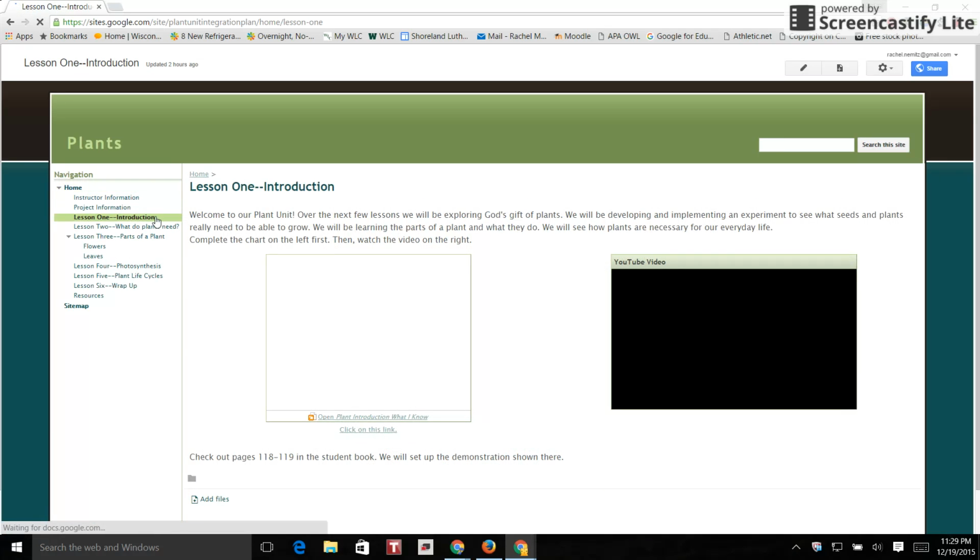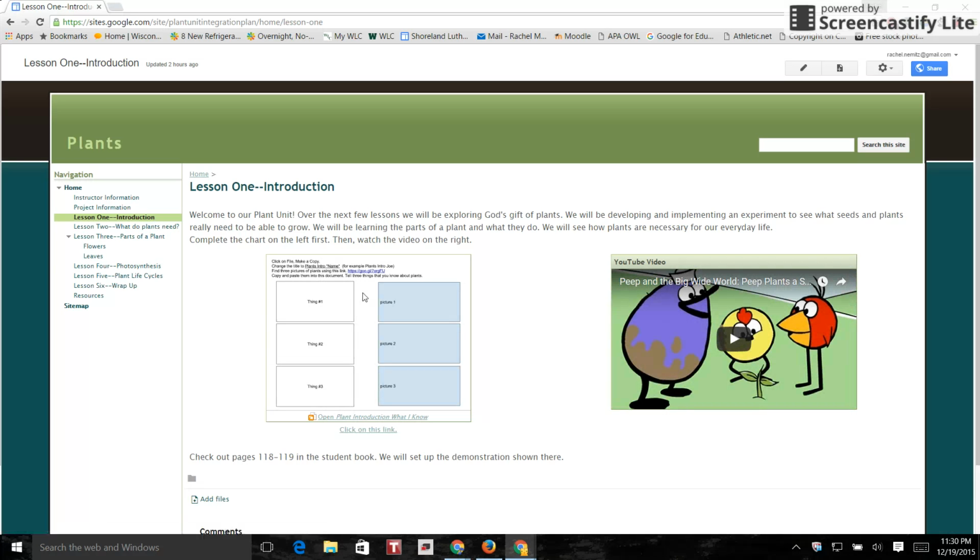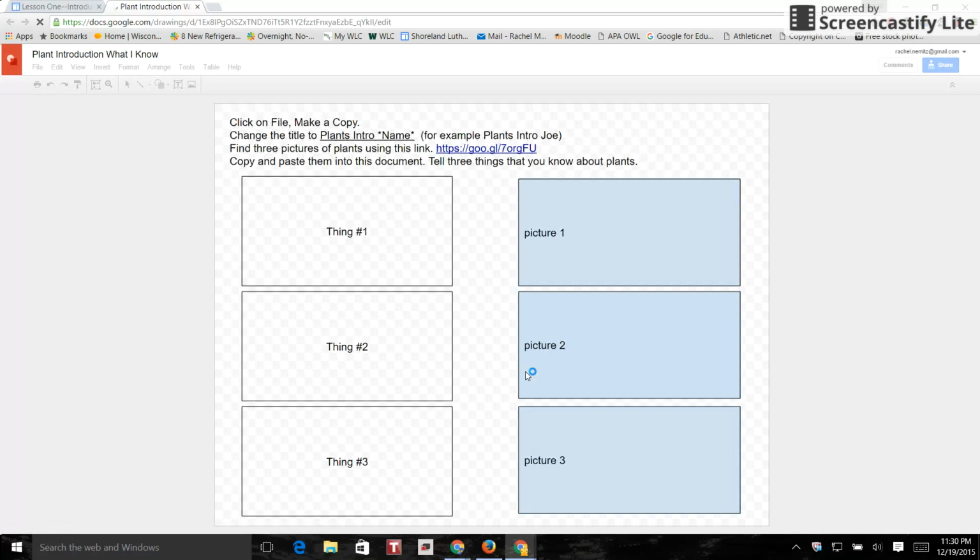To start off with this unit, I like having the kids just have the opportunity to think about what they already know about plants. Last year I had this just be a pencil and paper activity. Here it is expanded a little bit further: they can type in 3 things that they already know about plants, and then they can do a little bit of a picture search.